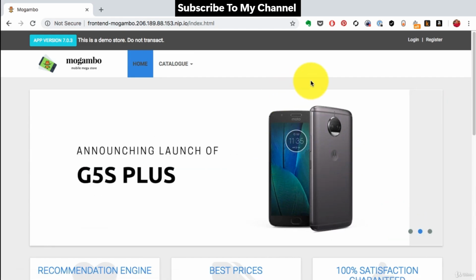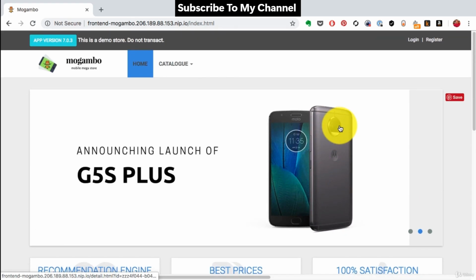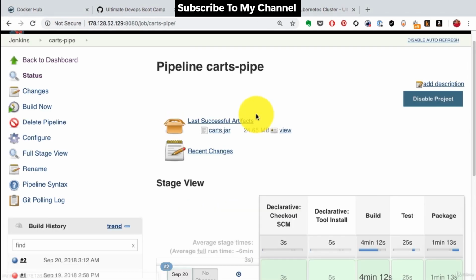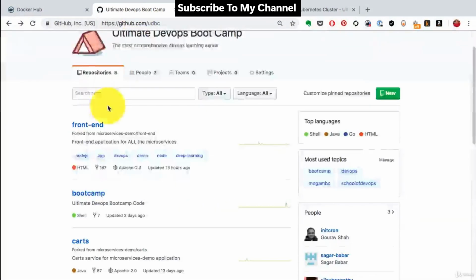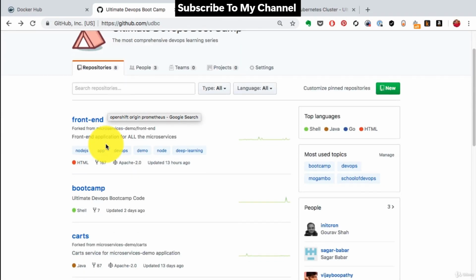And then once the carts application is deployed, you will see a shopping cart appear on this part of the screen as well. Now this is what we have to deploy using Kubernetes. Now what I already have is obviously the source code. So the source code is available.